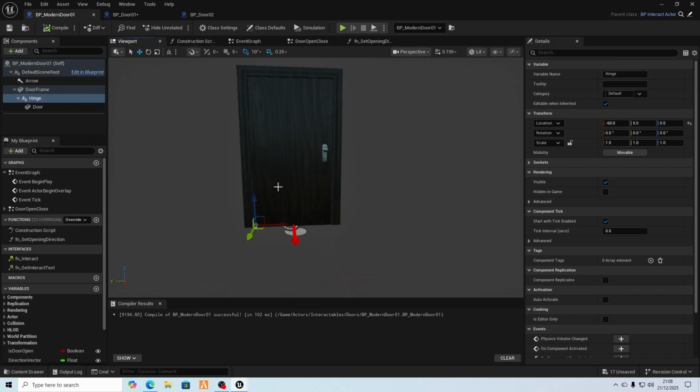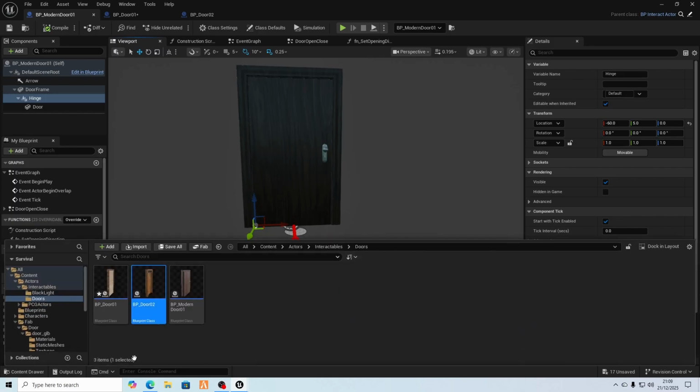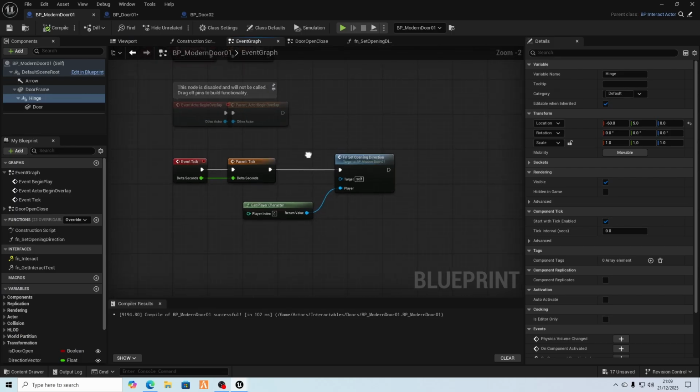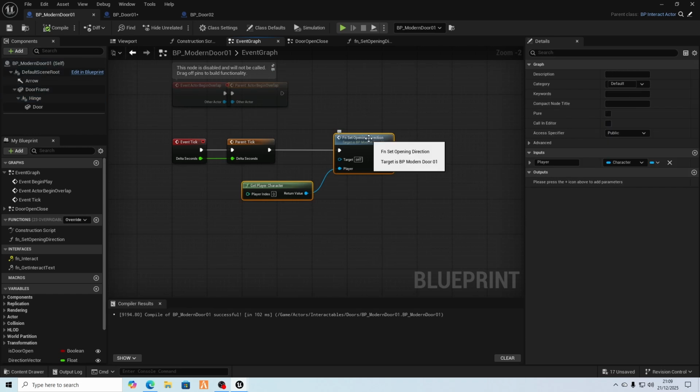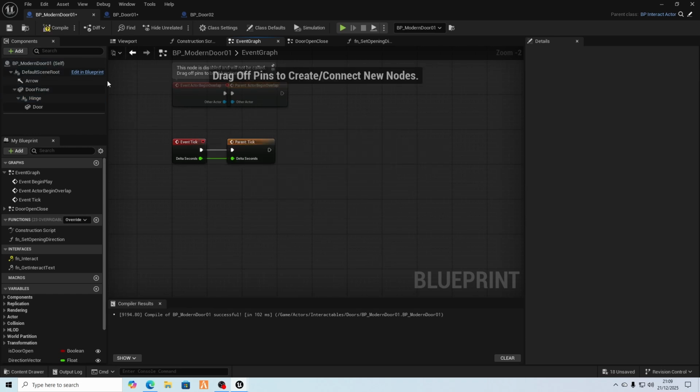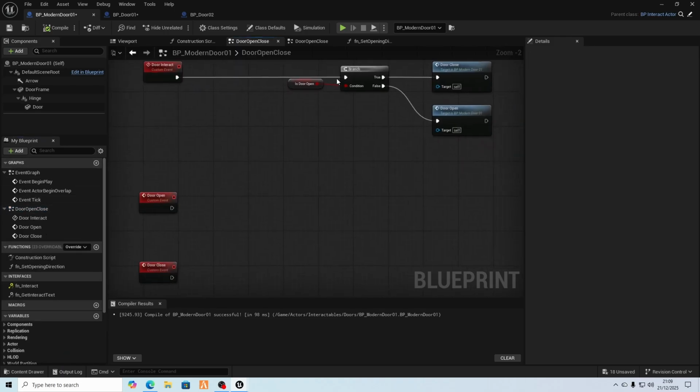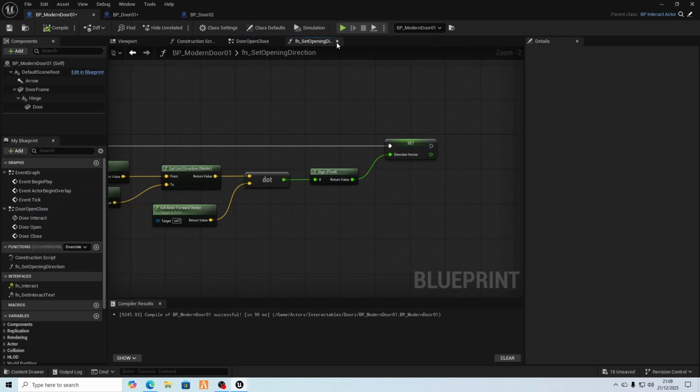So we need to set our rotation now. This is going to be a little bit longer than the usual one. So let's go back to our event graph. We've set our opening closing direction. We don't want that there. Get rid of it. That was our test. Yep. Just to show it working. Let's come back to our door open close. I hate it when it keeps opening new graphs.